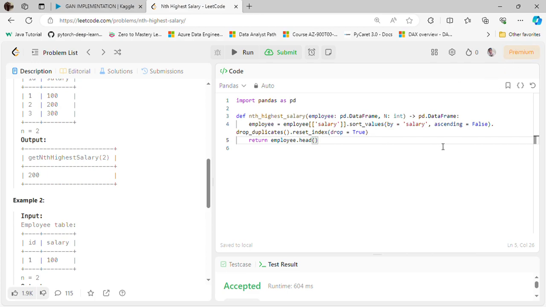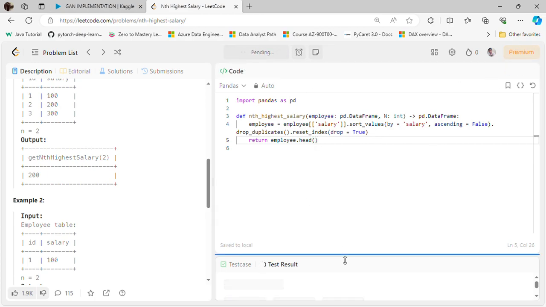Maybe the keyboard sound might be coming a little bit loud, please adjust.